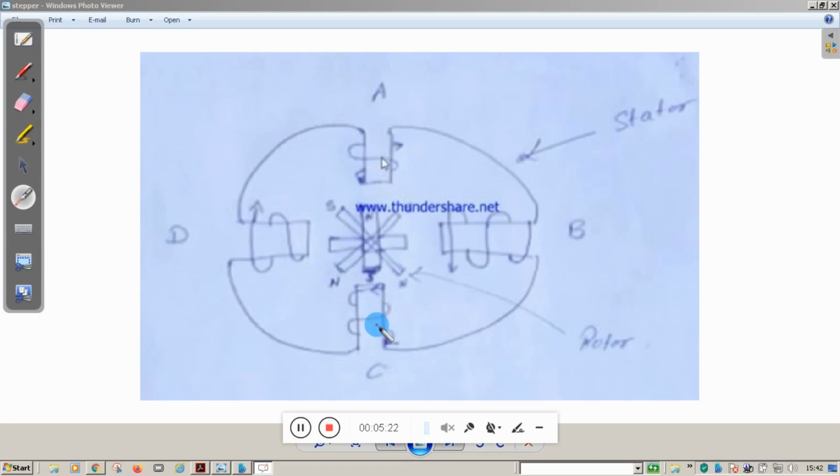So if I want to rotate the rotor, I have to energize the coils A and C. When you energize the coils A and C, then it will rotate one step. At that time you have to de-energize the coils B and D. That is, if I give logic 1 to A and C, then I have to give logic 0 to B and D. When I give logic 1 to B and D, then I have to give logic 0 to A and C.